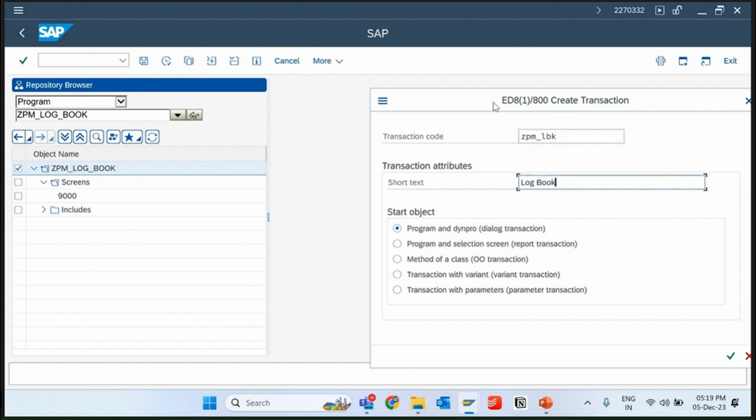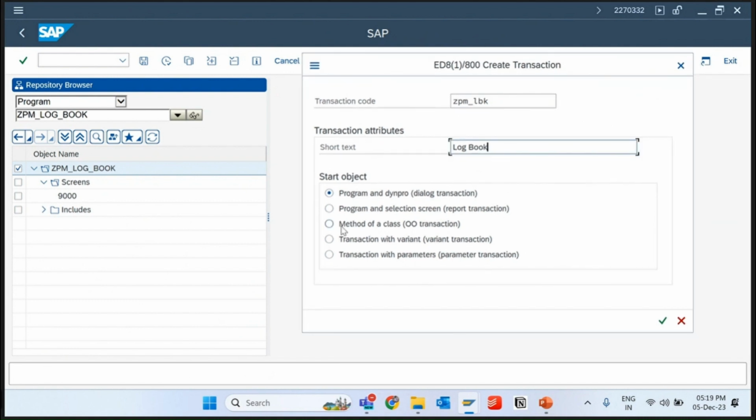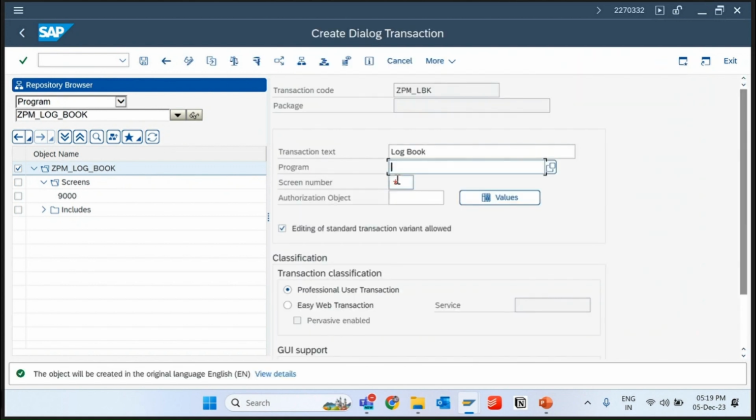What is the type we have to select here, guys? Dialog transaction. Previously, we used to select report transaction. You have to select report transaction when you are creating a T code for a report program. But the type of the program here is not report, it's module pool. Module pool is also known as dialog programming or screen programming. So this is what we have to select. And here we have two parameters to fill. One is the program name. So this is my program.